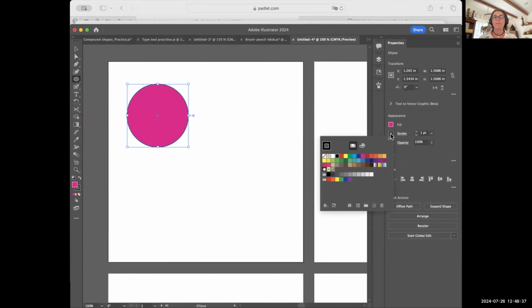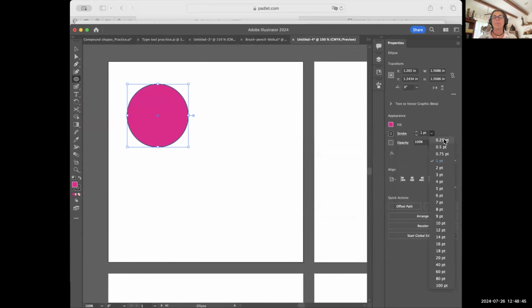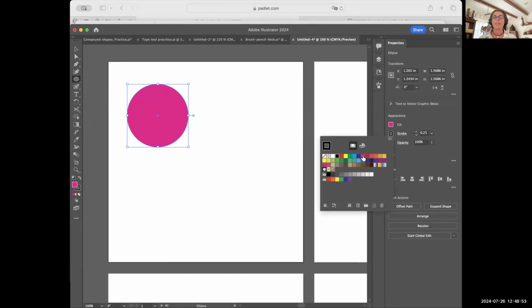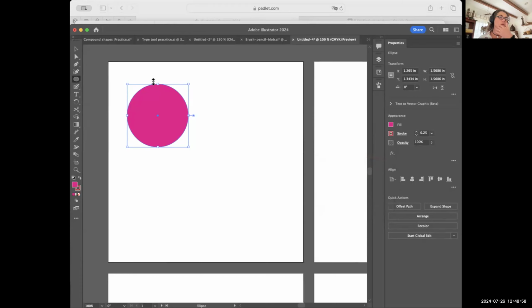Let's go to the stroke. Actually, the stroke is not a bad idea, but give it a really thin hair stroke, like a 0.25, just a really tiny stroke. And I'm going to make it not black, but a red, something that's different than pink, but not too different. You'll see why. Never mind, just make a circle. We're out of time to be too specific.